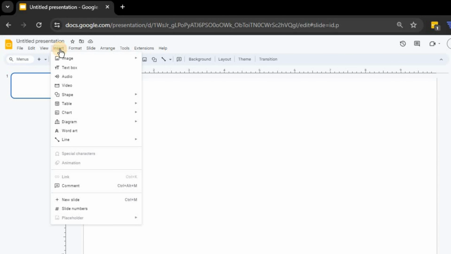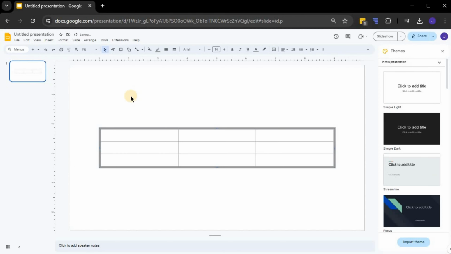Then, select Table. You'll see a sidebar that allows you to select the number of columns and rows you want to include. For example, if you'd like a table with 3 columns and 3 rows, select the 3x3 configuration. Don't worry if your rows and columns are longer or shorter than you'd expected. You can easily make adjustments.